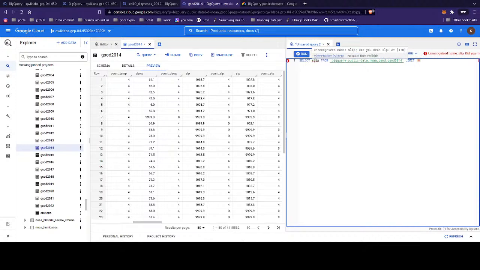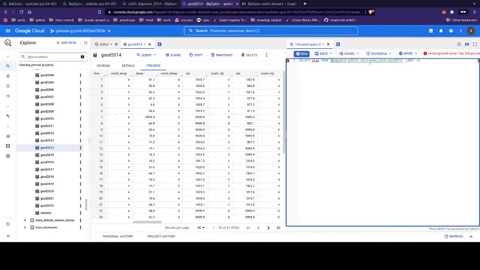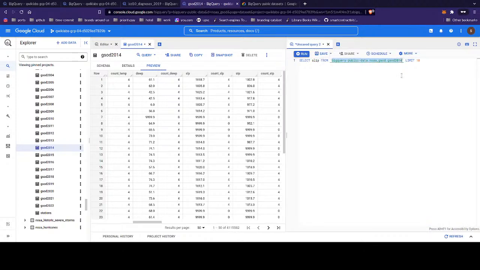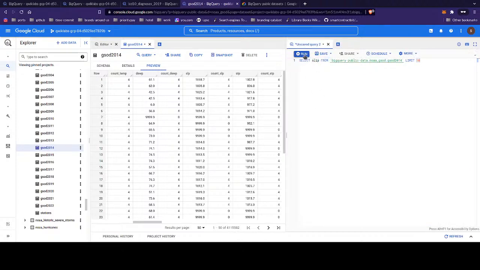Select, okay, we have to make it relational. I hope I'm doing it right. First, let me run it. I don't think there's something wrong in it.